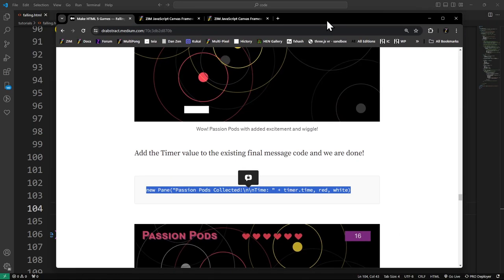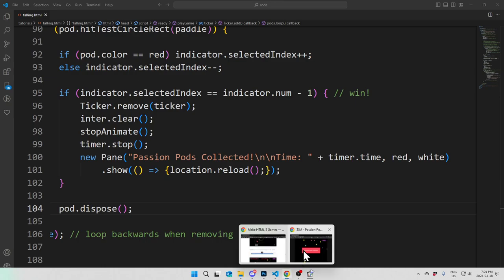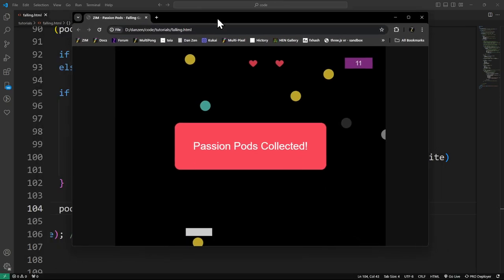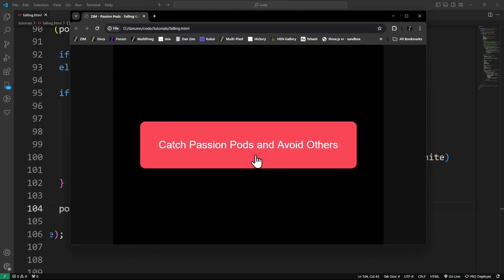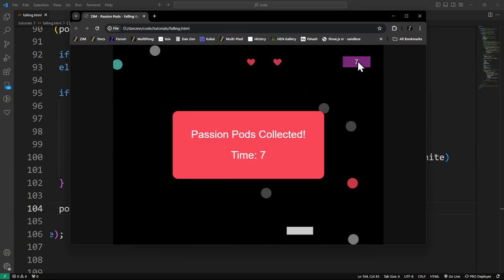Okay, there we go. So, where did our example go? It's down here somewhere. There it is. It was underneath our code. So we refresh here. Let's catch passion pods and avoid others. We've got to catch two red ones. And that's one. Oh, I see it. There's another one. That looks easy. Ah, there we go. That only took 7 seconds.